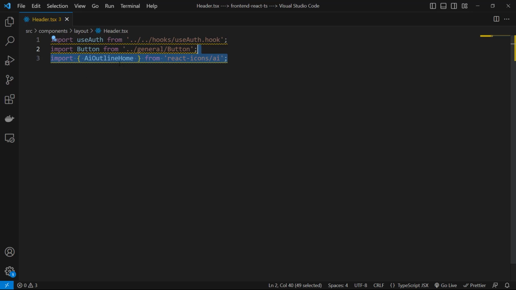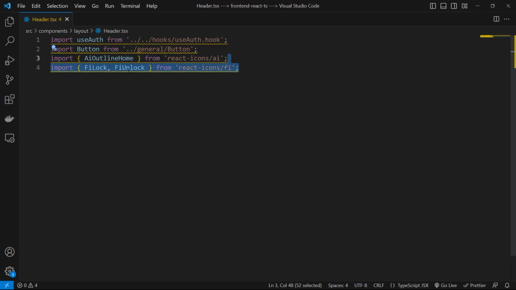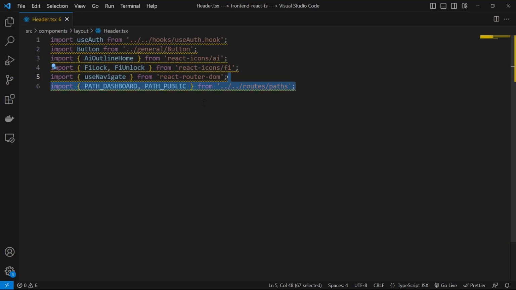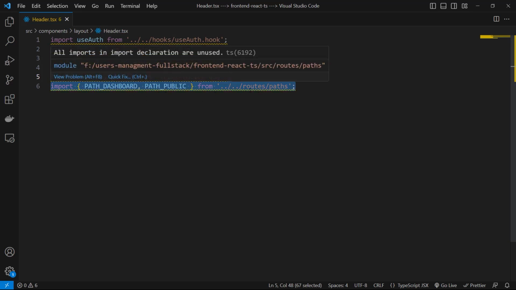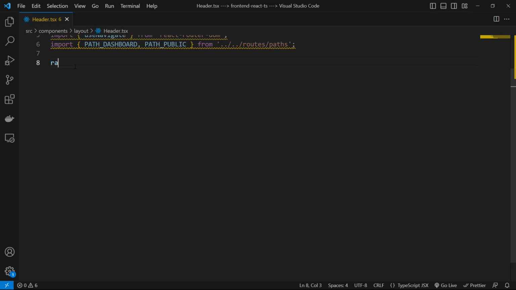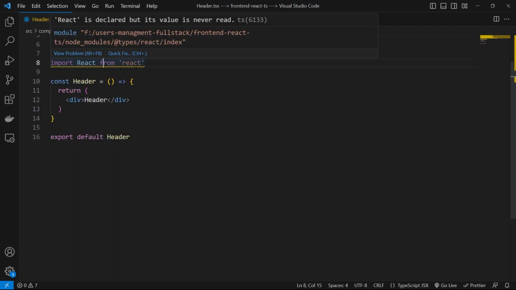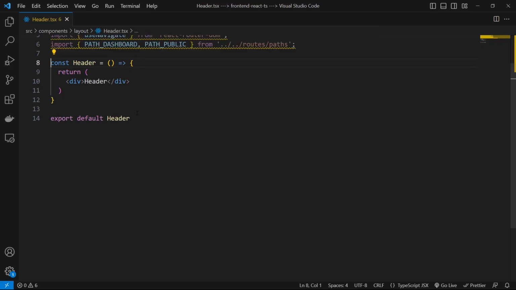And then let's import some icons like AiOutlineHome and also FiLock and FiUnlock. And after that, let's have the useNavigate from react-router-dom. And after that, we need to have some paths. So let's add path of dashboard and also path of public from routes. This is it. And after that, we can use rafc to create our component. But let's delete this React import because we don't need it.